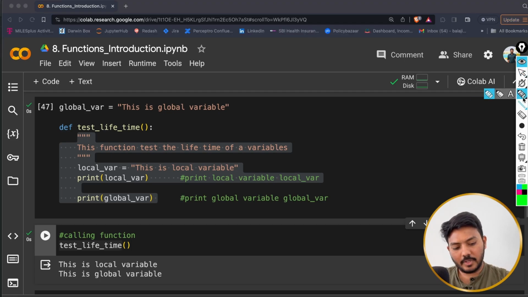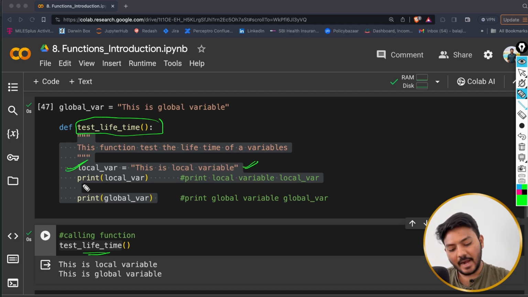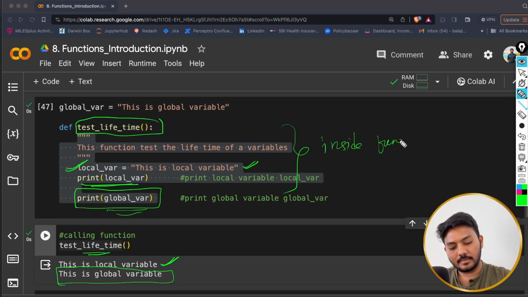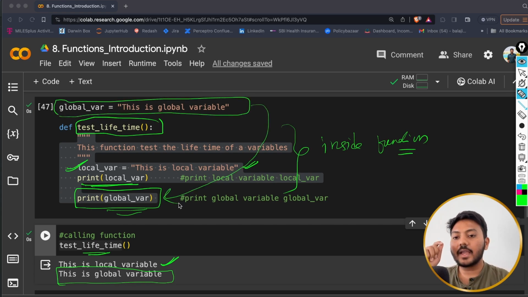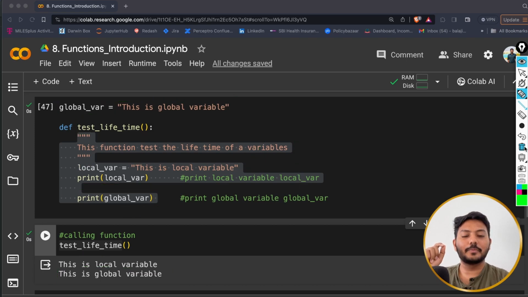Now understand the output. When I call this function, it will come to this point, and inside, the local variable will be assigned, and it will print this local variable, which is "this is a local variable". And if you see, the global variable is also getting printed without any issues, even though I haven't declared the global variable inside the function, because I have declared it here. Now I can access the variables that are outside of this function, and we call them global variables. Hopefully that is clear to you.